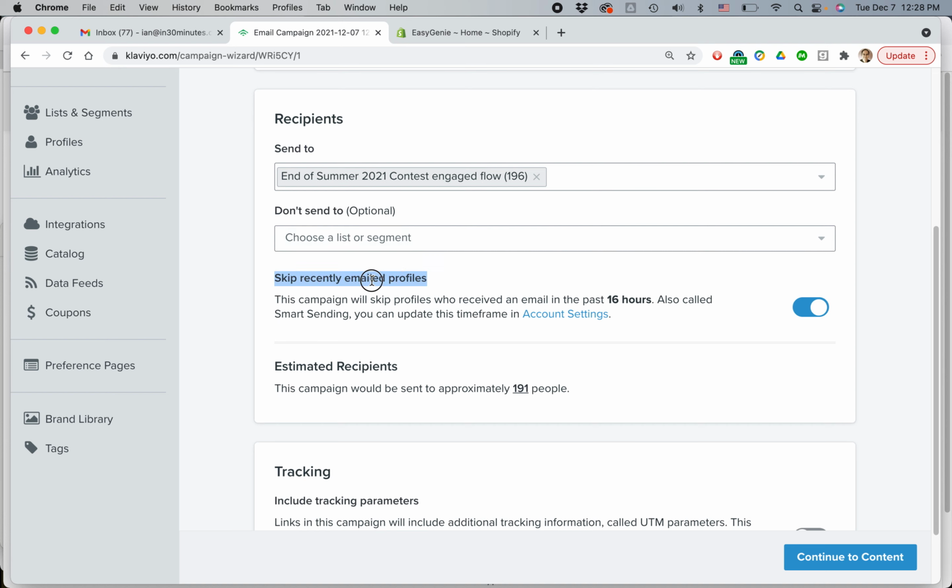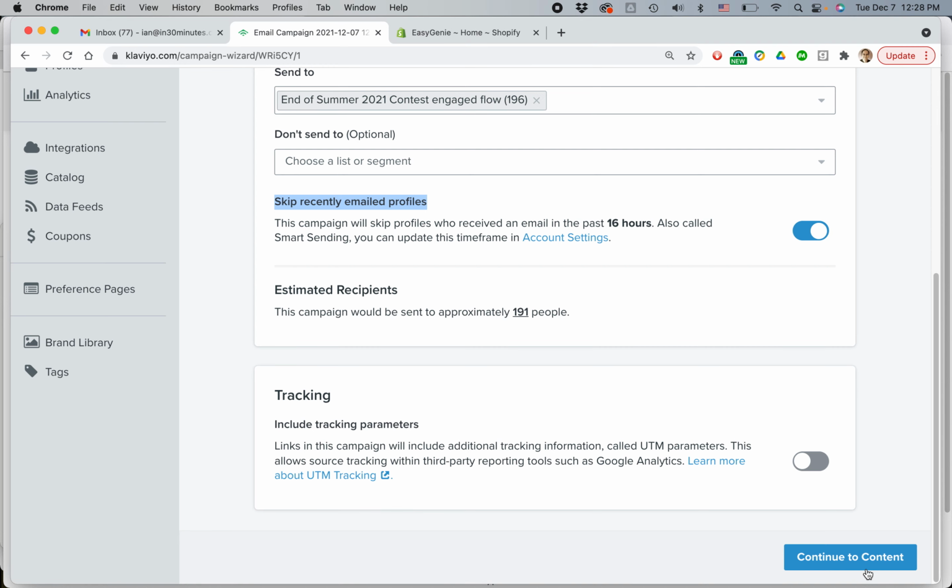Skip recently emailed profiles. That means if people have already received an email from you, for instance maybe from an automated flow, and you don't want to keep on bugging them with spam, you can check that off. And when I say spam, I just mean that they've already received too many emails from you, and you want to limit that. Okay. Continue to content.